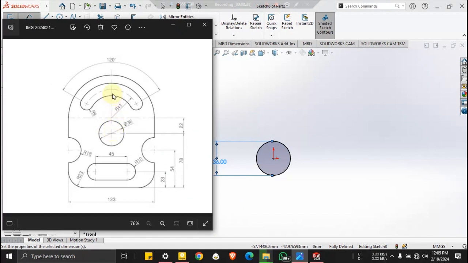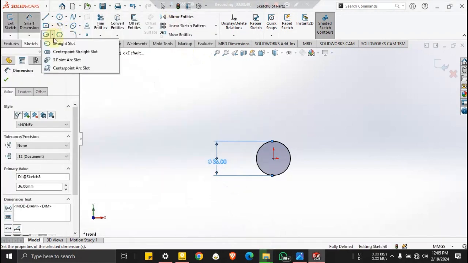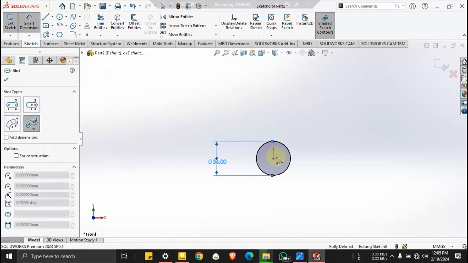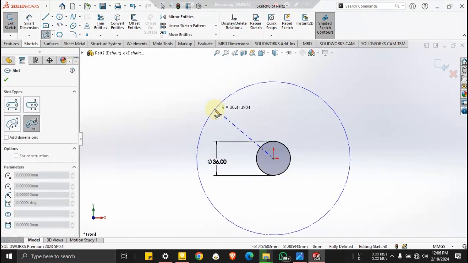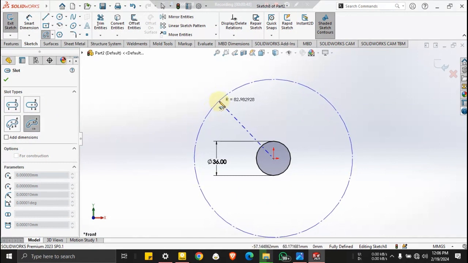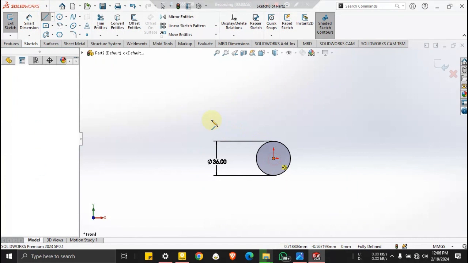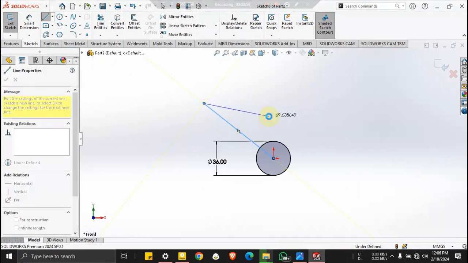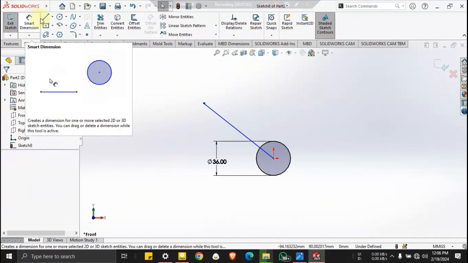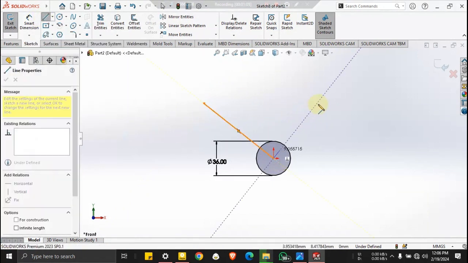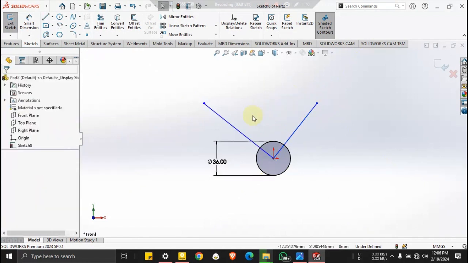And then we'll have our slot over here. So let's use our center point arc slot. I'll need guidelines over here, so we'll use this. And then we'll use this as a guide for our slot.